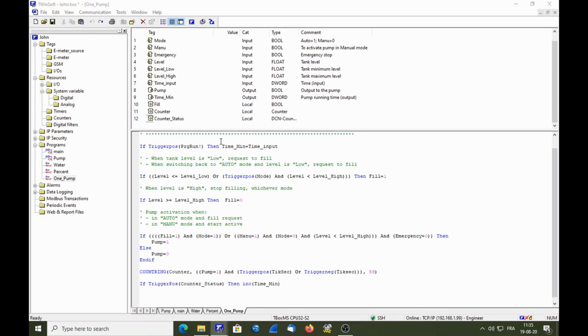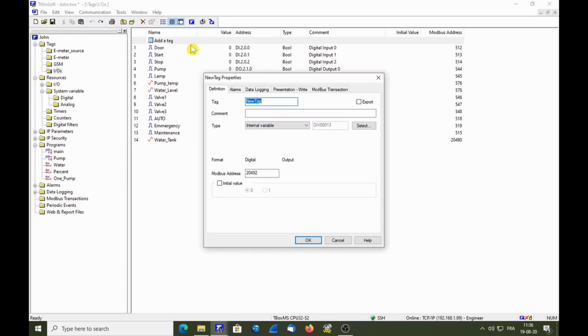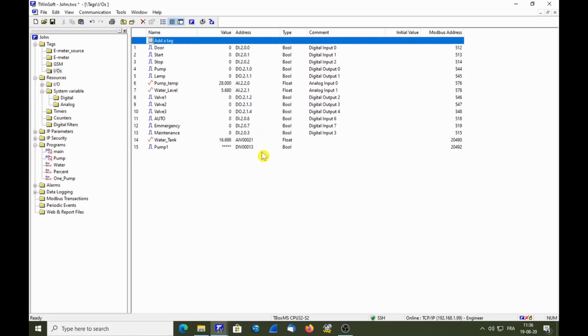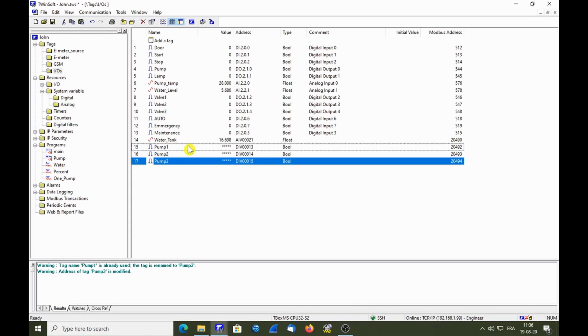Let's see now how we will use it in our process. But before that, we will define the resources. Imagine that in our process we have 3 pumps we want to activate using this function block. So we will first create the tags. If we have 3 pumps, we will need 3 pump outputs. So I will create pump 1, and we will work with internal variables for this exercise. So I can just copy paste to have 3 pumps.